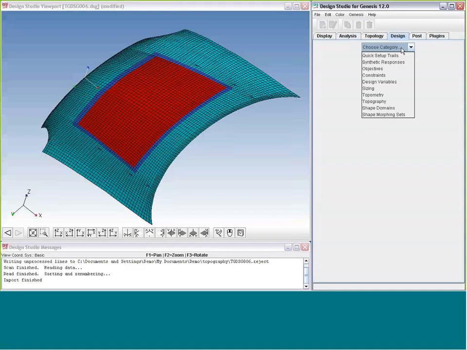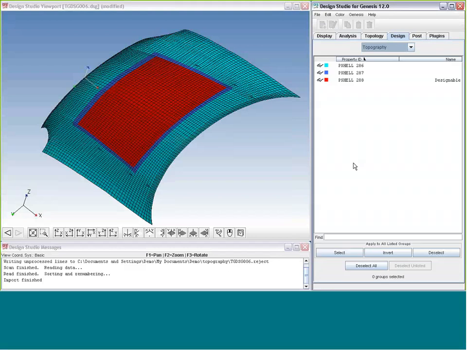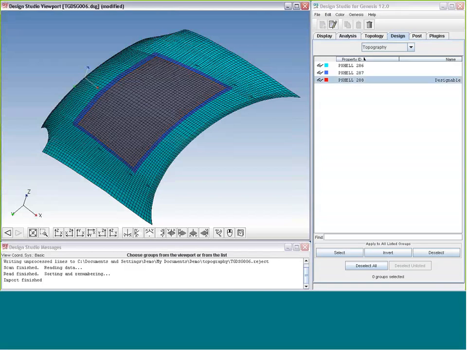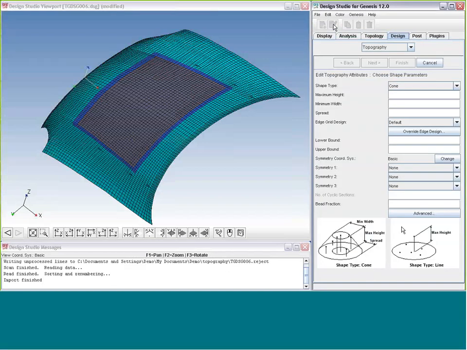So to create topography data, we simply go to the topography category. We choose the property that we want to design, and we go to the Modify Topography Design button. We have some options in defining the basic topography data. One is the shape type. We can either have a cone or line, and these pictures at the bottom are reminding us what these represent. With the line type, we're simply going to move each individual grid normal to the surface to some potential maximum height offset from the initial surface.